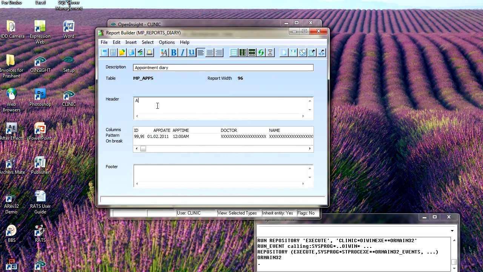Okay, so our header is going to be appointment diary. And the footer is going to be page, and then we'll put the page number in. And we'll have that printed on, and the date, and put the time in there as well. And let's just test run that and see what we get.